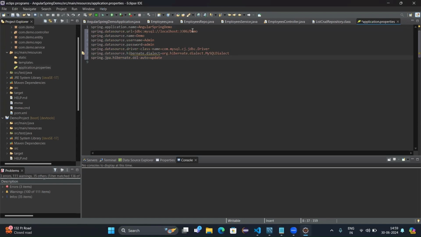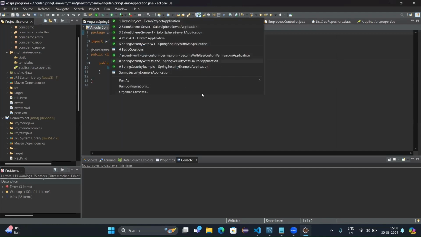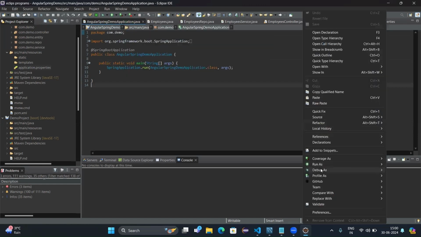So this is the URL of my database. This is my schema name. This is my username, and this is my password. And this is my SQL driver. And this is the dialect. And this is auto DDL, I have updated. Okay. Let's run this application. So right click and run this Spring Boot application.